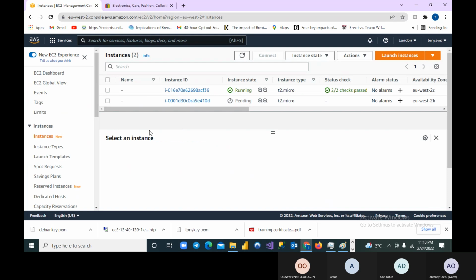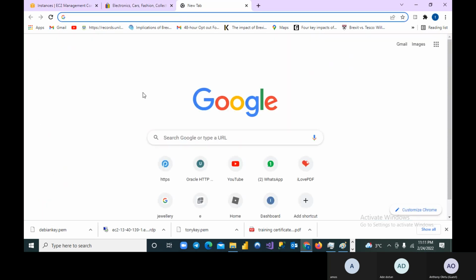Now, the way you run Windows is not the way you run Linux. Linux works with SSH. But before you can use Linux on cloud, there is a software you are going to download. Download Putty. Open another tab and download Putty.